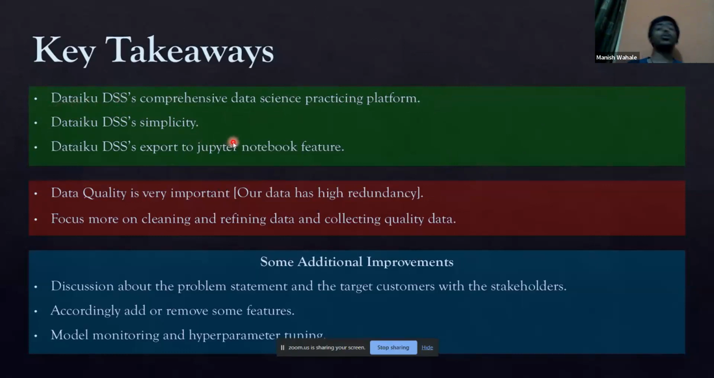It is very simple. Rather than hard coding in Python, we can do it in this Dataiku studio, and a non-technical person can also do this. Dataiku also has a cool feature of exporting the whole process you have done into a Jupyter Notebook. This is good for the more technical person, who can dig into all this code and understand what data science and ML processes are happening in the backend. This is a very cool feature of Dataiku DSS.